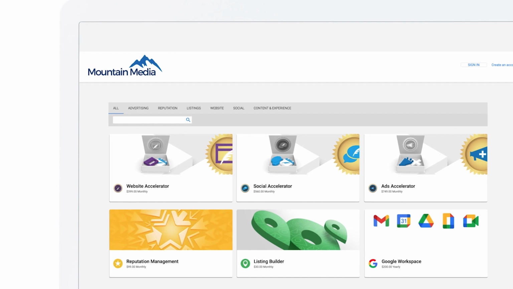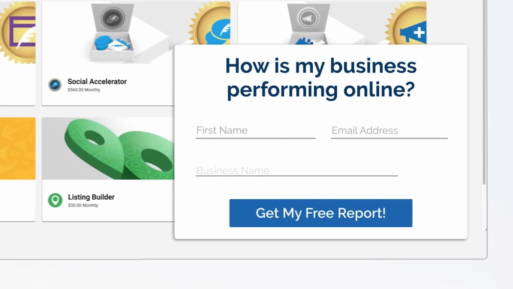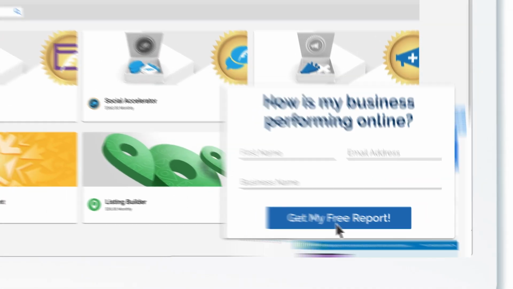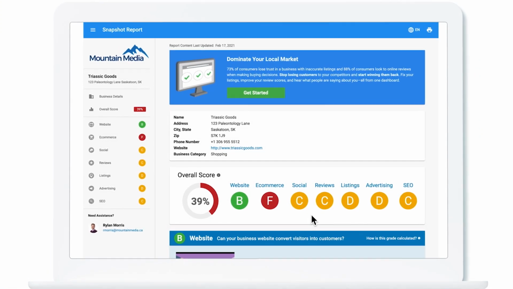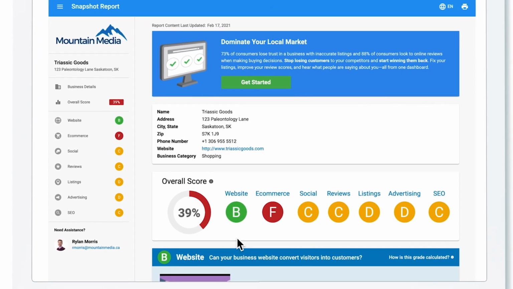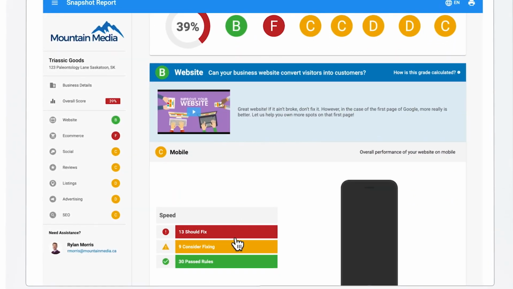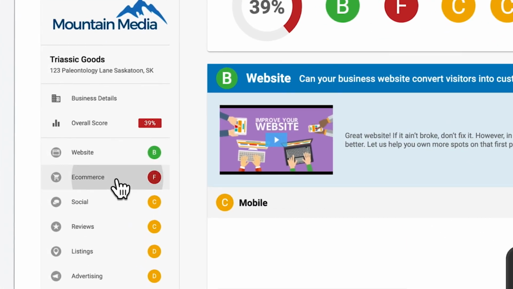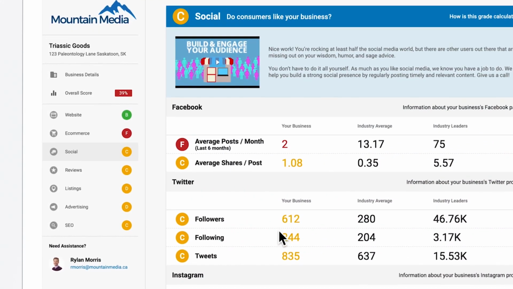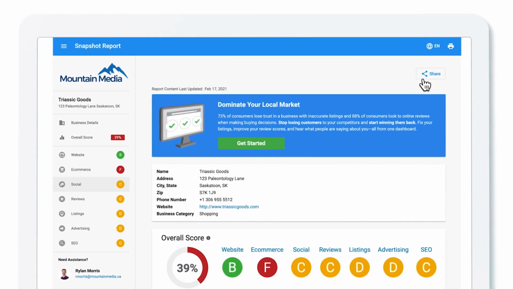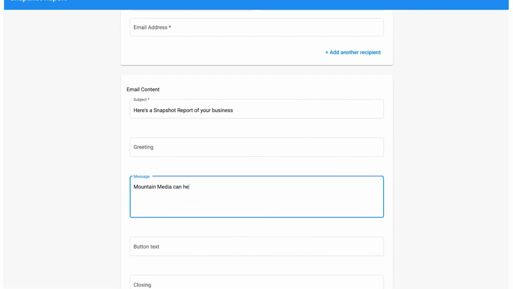I'll publish the store to my website alongside a lead capture form, then start engaging business owners with Vendasta's snapshot report. Here's a unique looking business in my area, Triassic Goods. Looks like they could use some help getting e-commerce added to their website and building out a larger social media network. I'll send this to them and I'll let them know that Mountain Media can help.